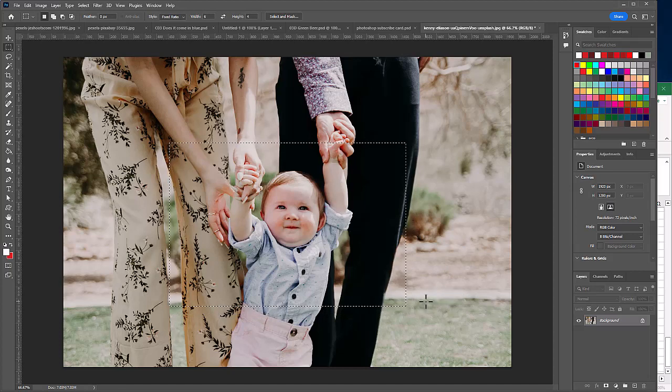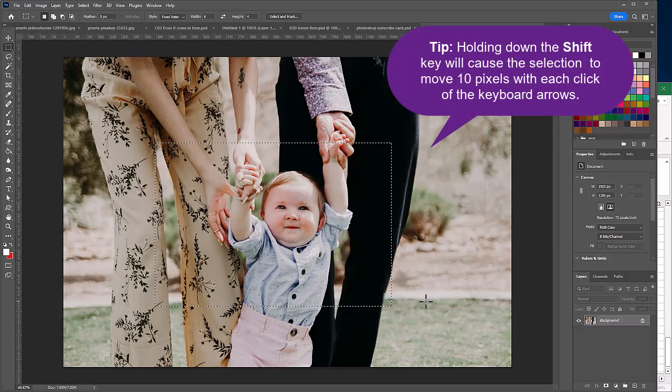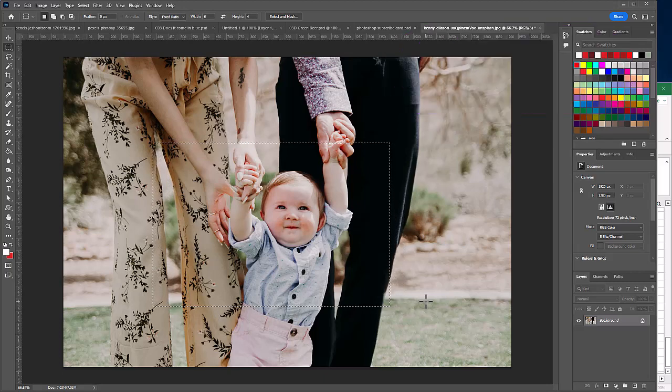I'm going to focus in on this little boy, and you can use your arrow keys on the keyboard to nudge your selection. I'm going to bring him over just a little bit, kind of using that popular rule of thirds amongst photographers, so he's not in the exact center of the photo. And I'm going to bring it down just a little bit.